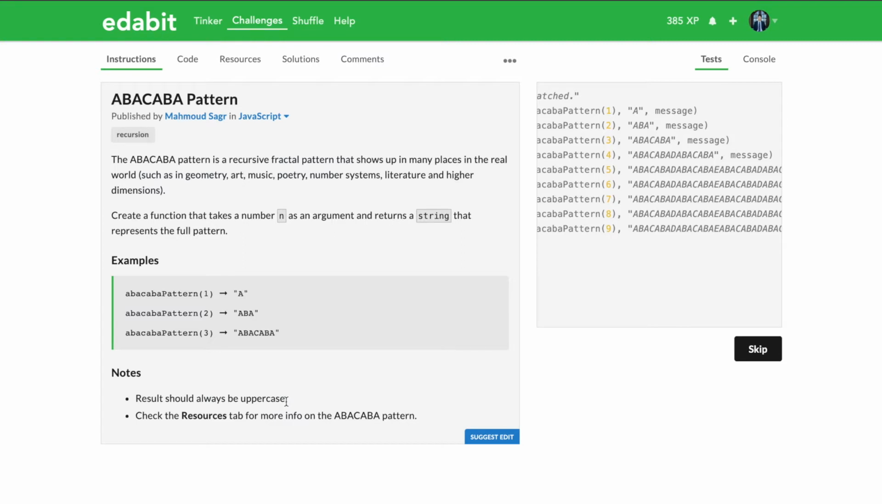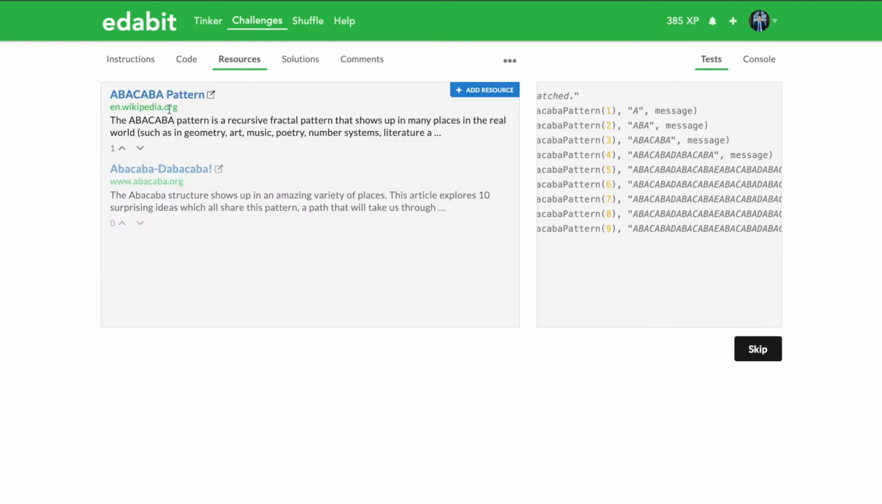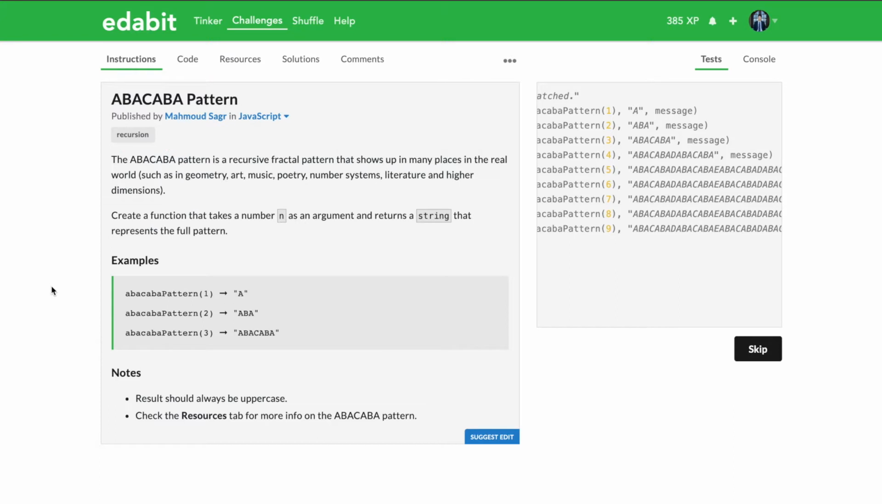Okay, so that's just telling us what they want from us. Check the resources tab for more info on this pattern. And right here, there's two. This one either got downvoted or never got upvoted. But I didn't actually look through these. I thought that it was pretty self-explanatory.